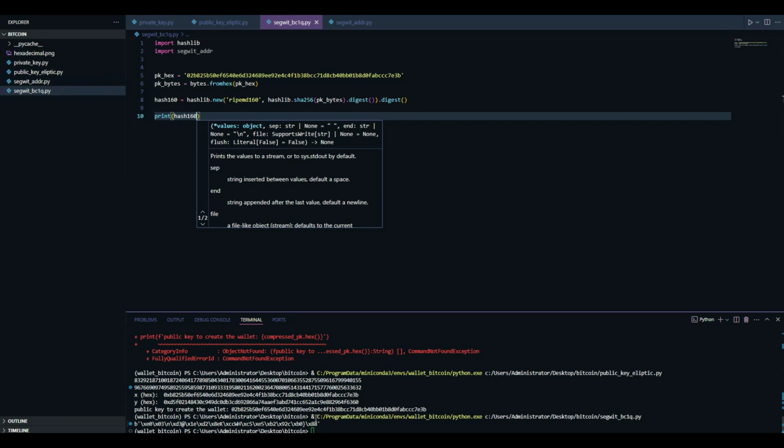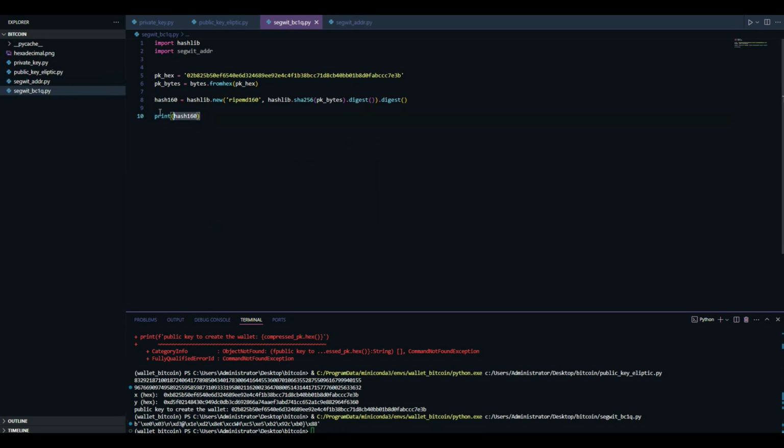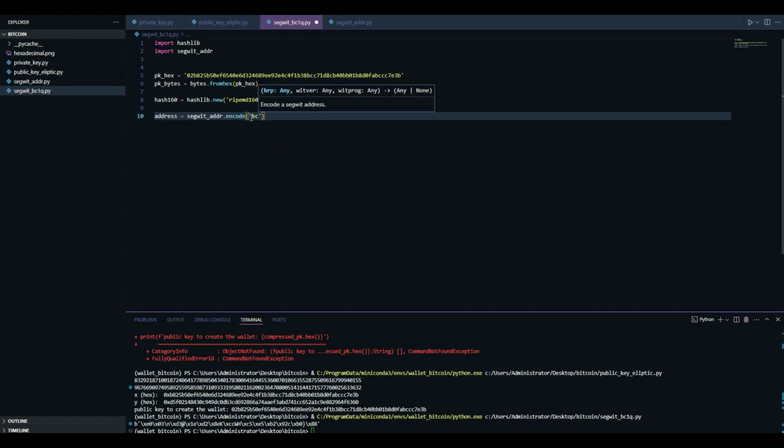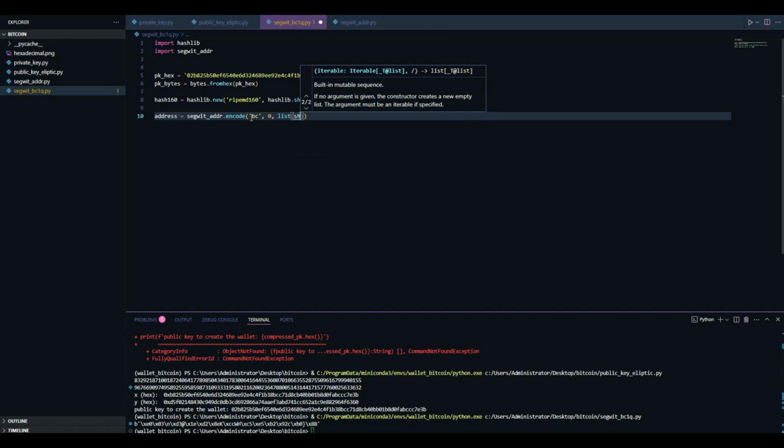There is the hash, the SHA hash160. Now let's create the address with the segwit code we downloaded from GitHub: encode the Bitcoin, 0, the list, and the hash160.